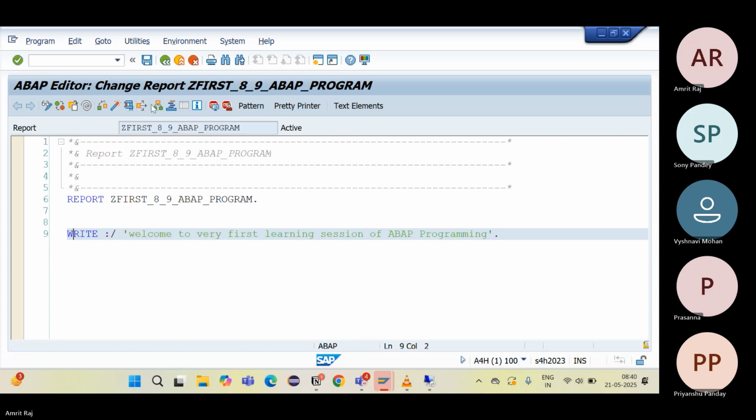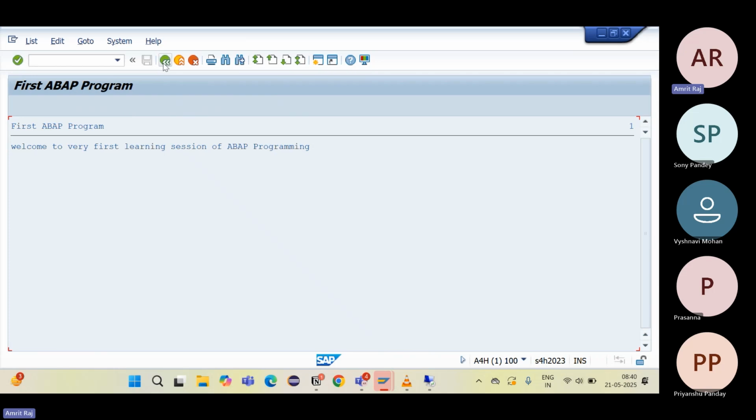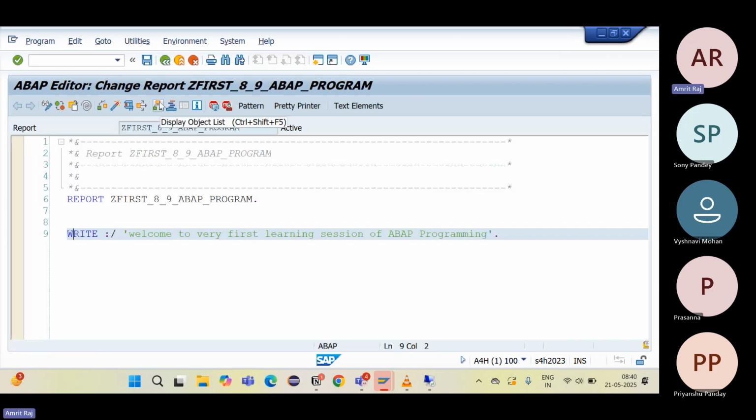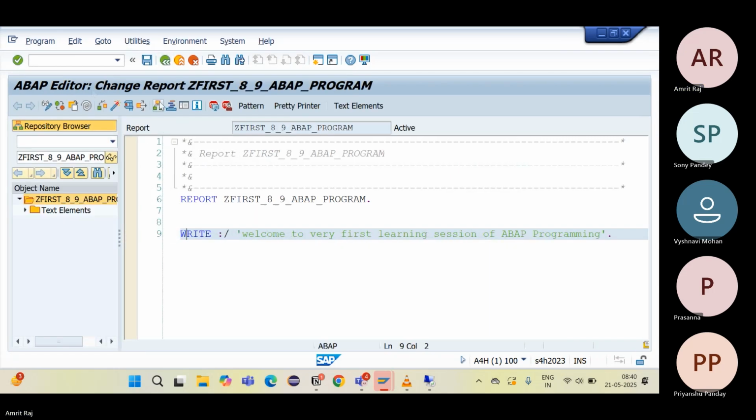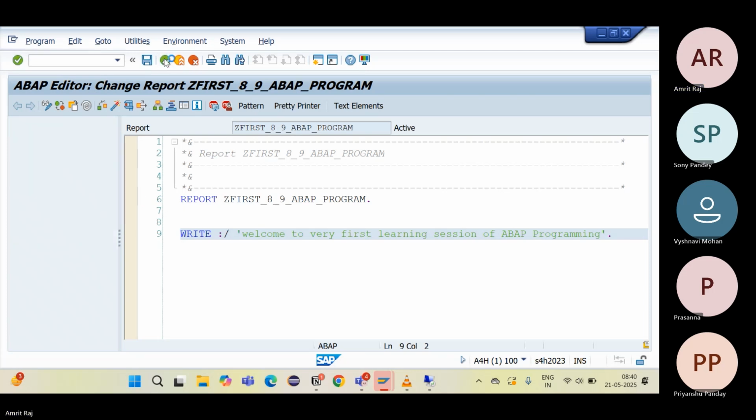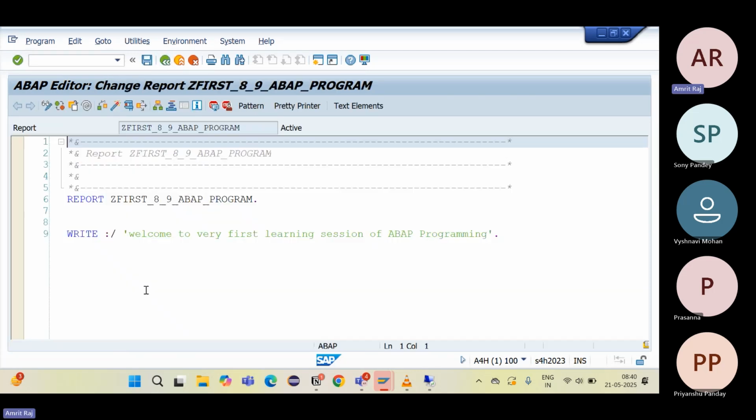This is there to check wherever this program is used. We will come to that part later on. If you want to take this program to SE80, which is our object navigator, you can click on this button. It will take you to SE80. This is the SE80 section. We will come to that part slowly. Right now, just an overview of everything.